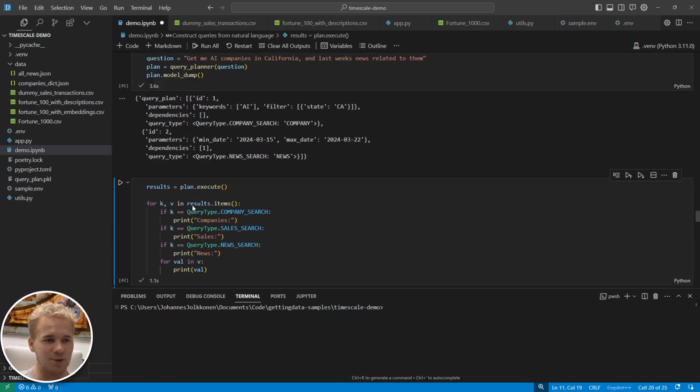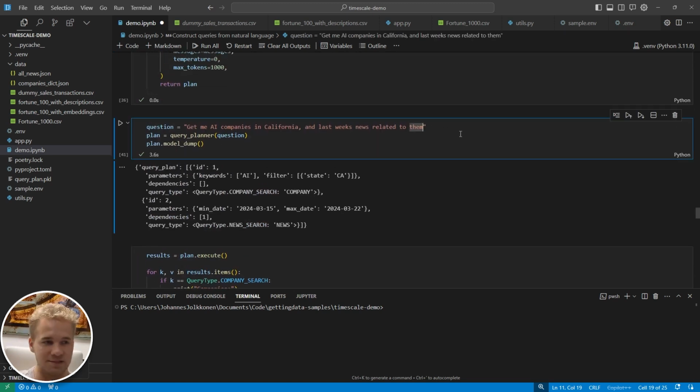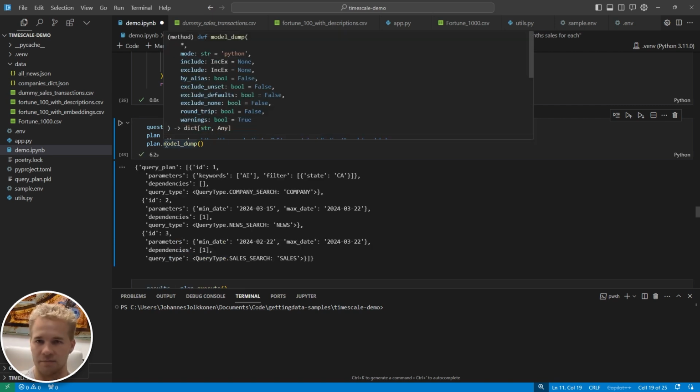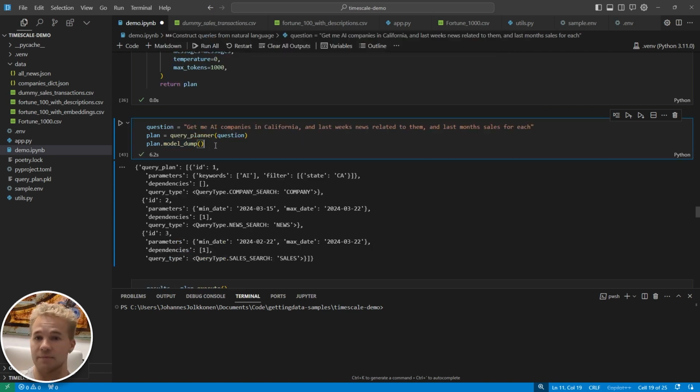So just to hammer this home a bit more, how flexible this approach is, if we added here, really pushing the limits of the query planning a bit, let's also get the last month's sales for each company, and generate a new query plan for this new, more complex question. And by the way, this model dump method is just a method of any Pydantic class that you can use to print out the JSON representation of the class. So that's all that this is doing to make the plan visible, allowing us to see that everything is in fact being generated correctly, which it indeed is.